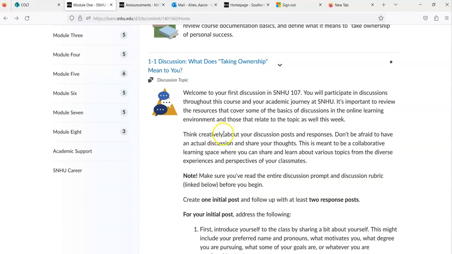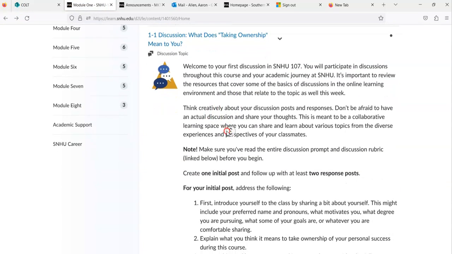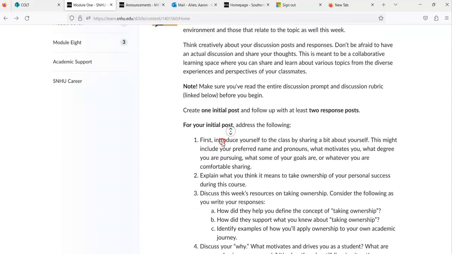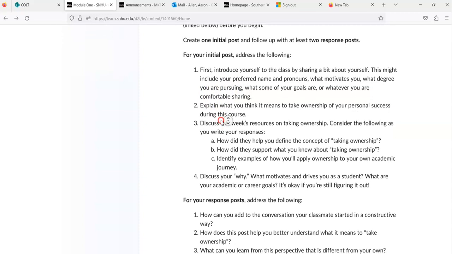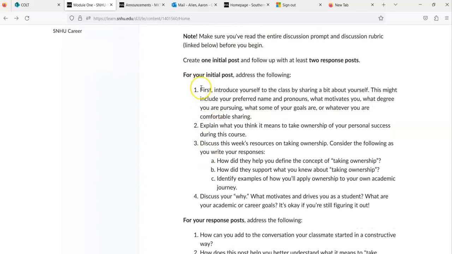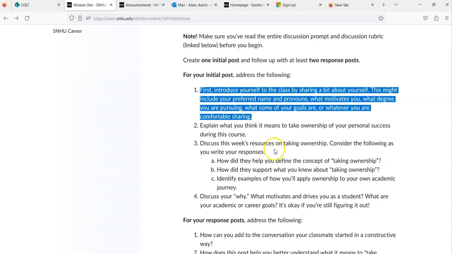As far as this is discussion 1, taking ownership. So it's important to note that all of these points fall under your initial post. So you're going to cover this entire thing. One mistake that I often notice students kind of fall into in the beginning, they just cover this first one about introducing themselves. That is not the entirety of your main post.